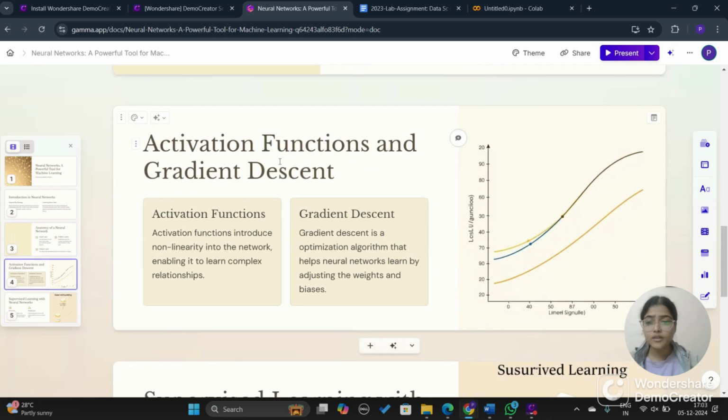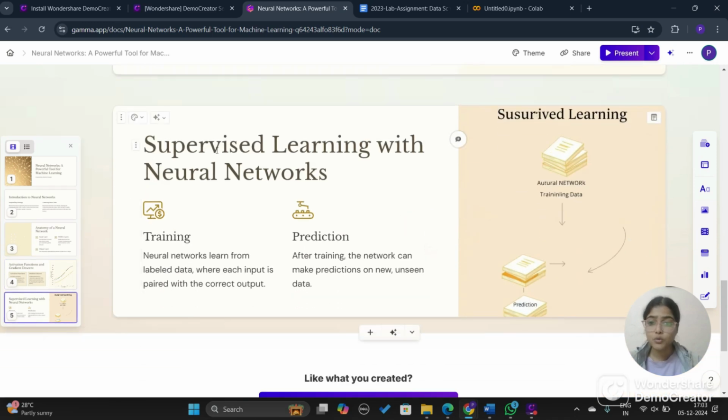And then activation functions and gradient descent. Activation functions introduce non-linearity into the network, and gradient descent is an optimization algorithm that helps the neural network learn by adjusting the weights and the biases. And next, supervised learning with neural networks, training and prediction. Now we will understand with the help of code.